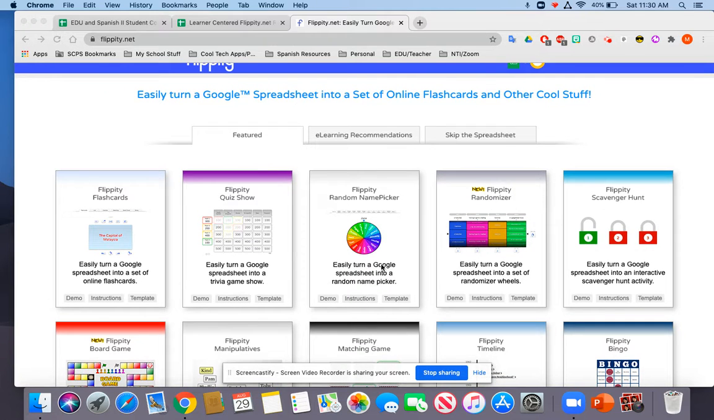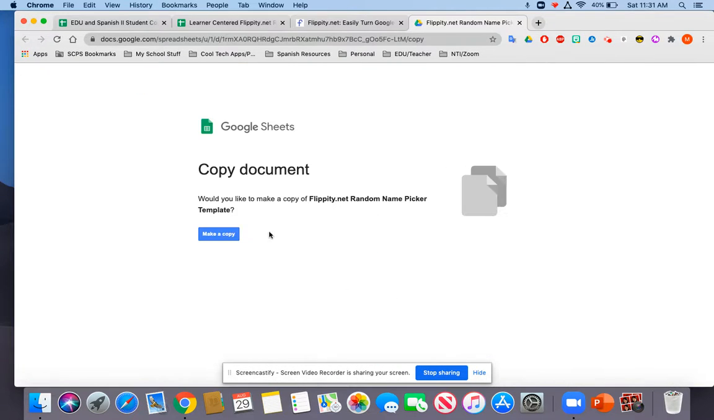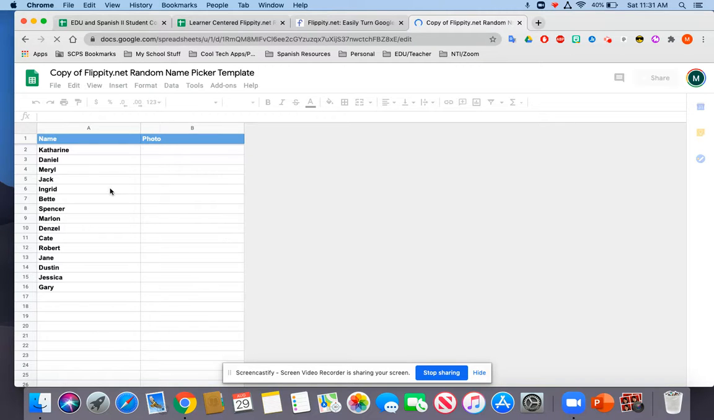You're going to see here the wheel. That's the one we're going to use today. Click on template, and it's going to slowly, because it is a little slow, open up the make a copy. You want to make your own copy. So you click that button, and it's going to open up a template, and you're going to erase all the names but nothing in blue.